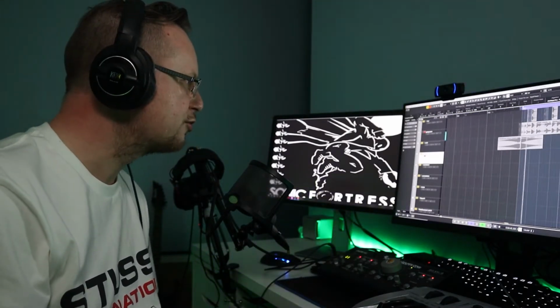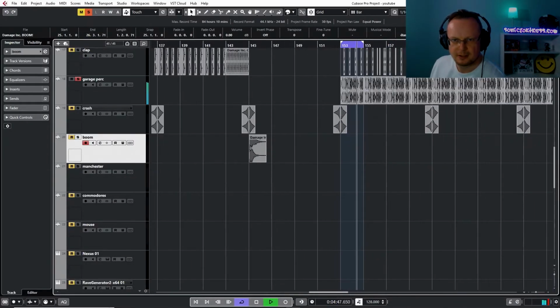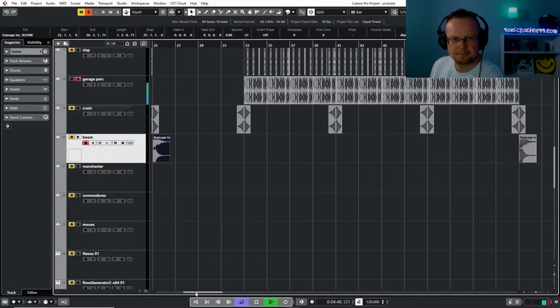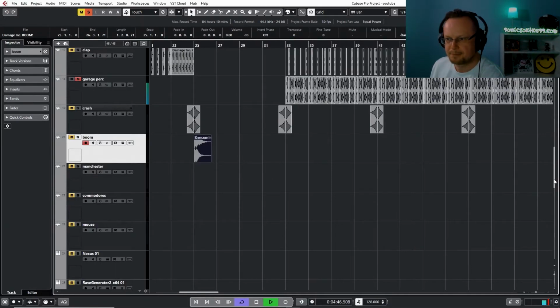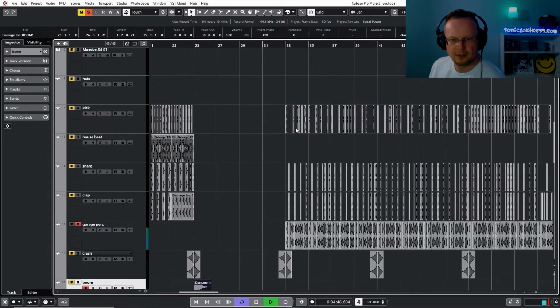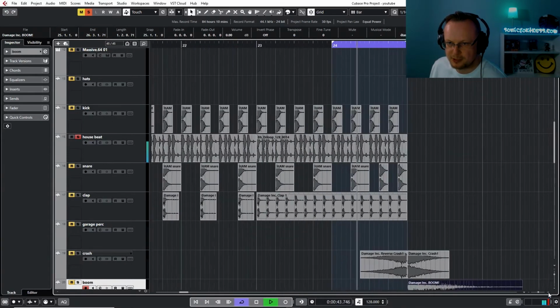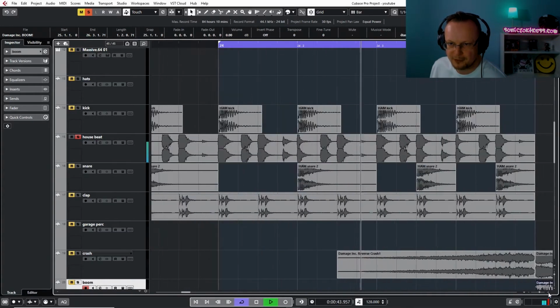So let's try it with the house percussion. This bit here, house beat. That's the loop, came out of the sample pack. It says it's 128 beats per minute, which is the tempo we're playing at, so it should fit perfectly.